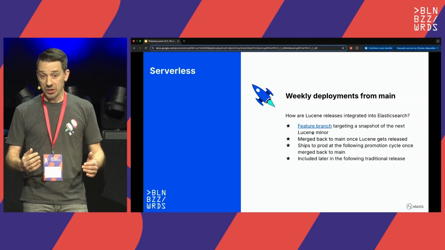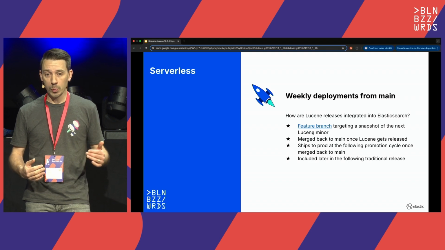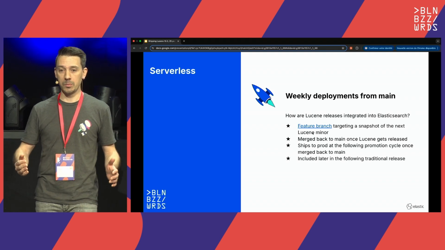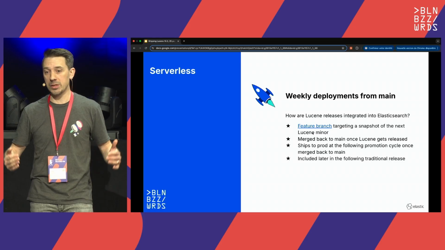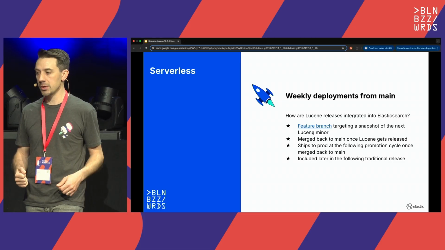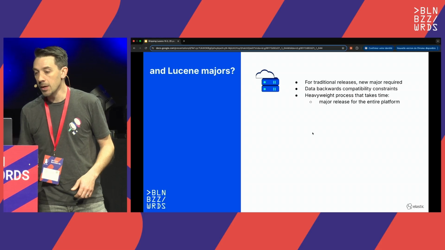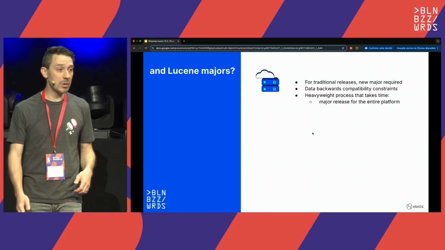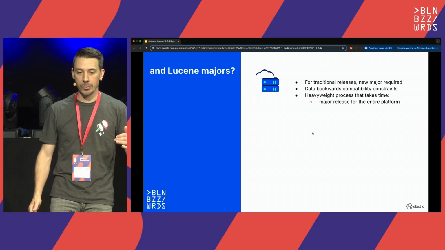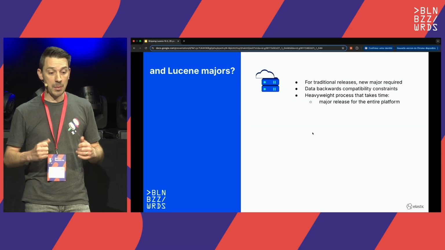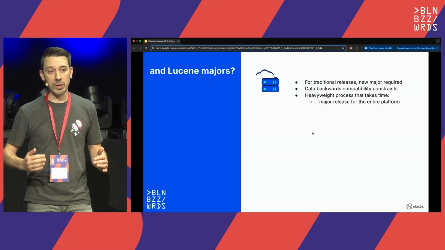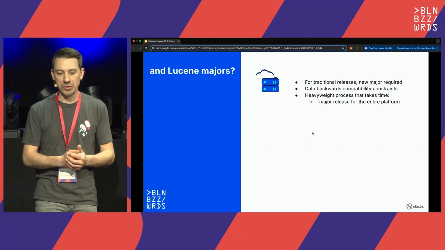You can imagine that this is quite a short feedback loop compared to traditional releases, where when is the next release train? It's going to take weeks to get that out to our users. So that's a pretty big change that actually played quite a big role also in how we looked at the Lucene 10 release. Up until now, I covered only Lucene minors. What about majors? They are bigger, more changes.